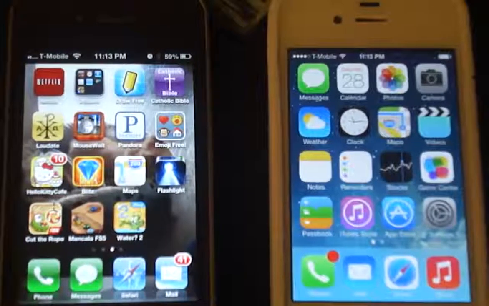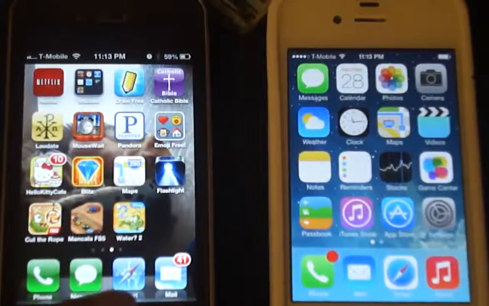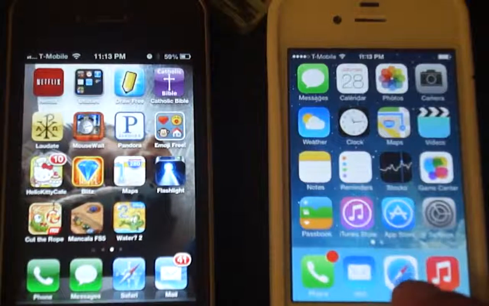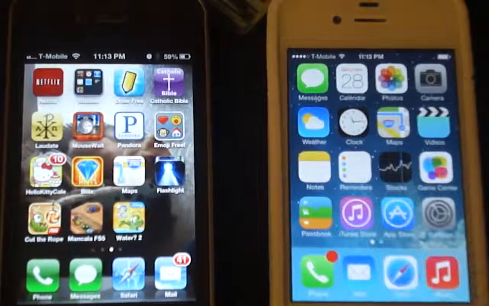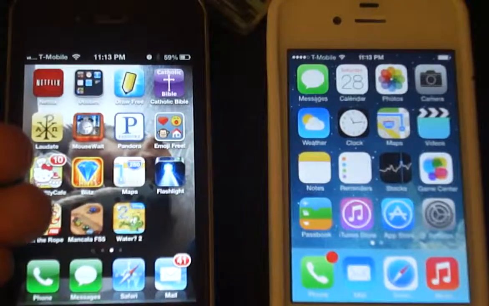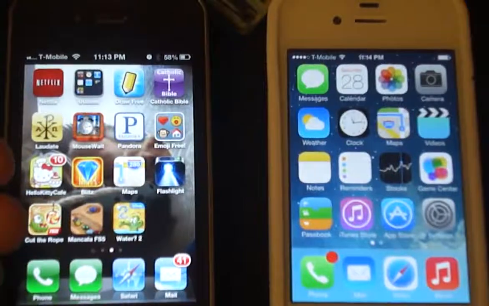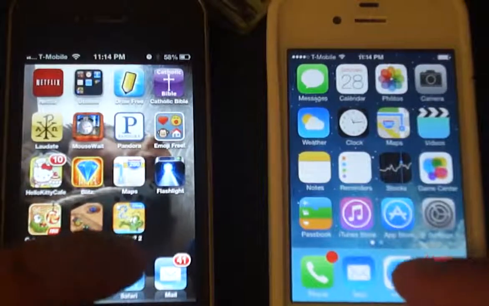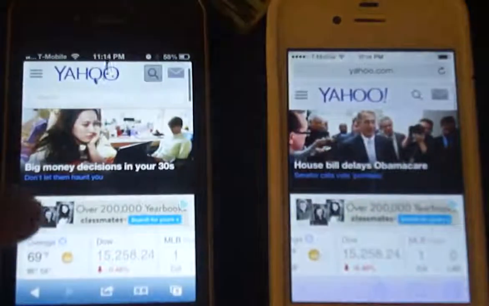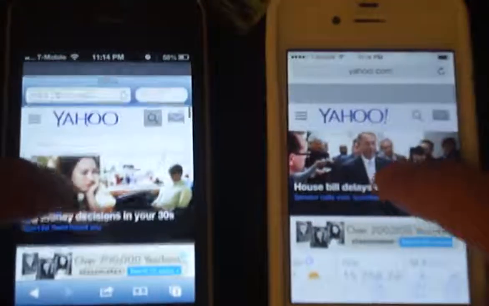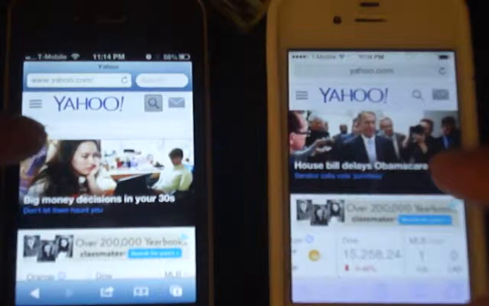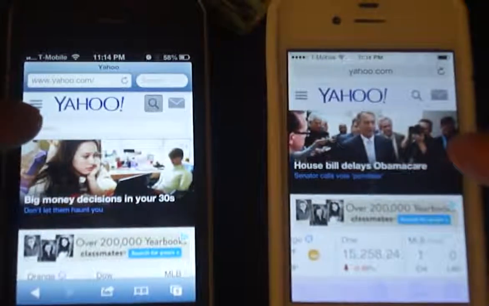Today I'll be discussing the differences between old Safari in iOS 6 versus new Safari in iOS 7. On my left is an iOS 6 Sprint iPhone 4S, identical phone, Sprint iPhone 4S. So as we enter in Safari, you'll notice a number of different things.